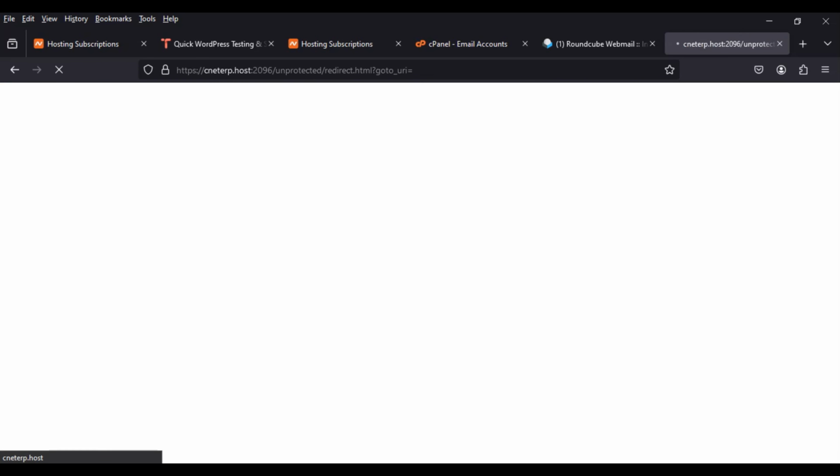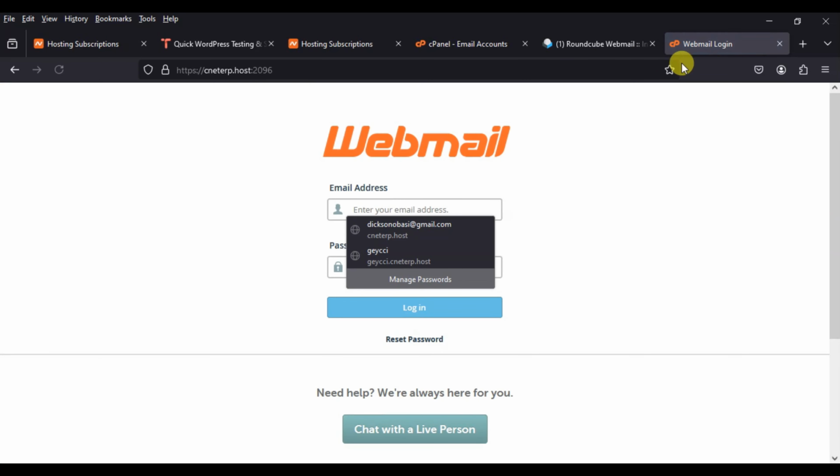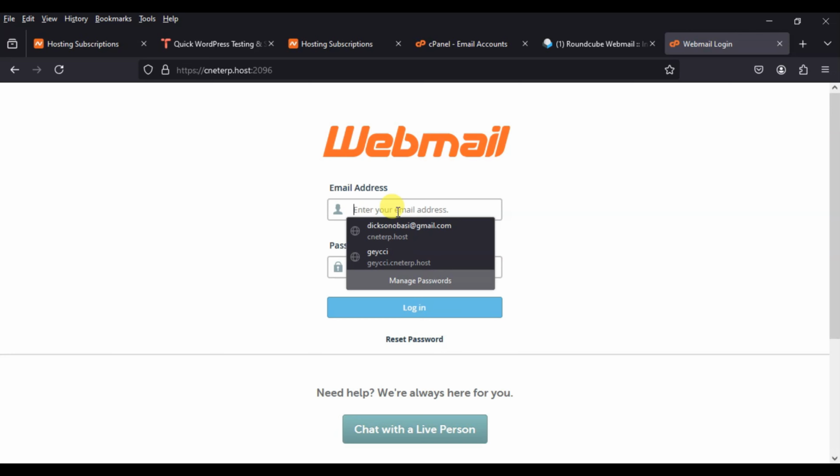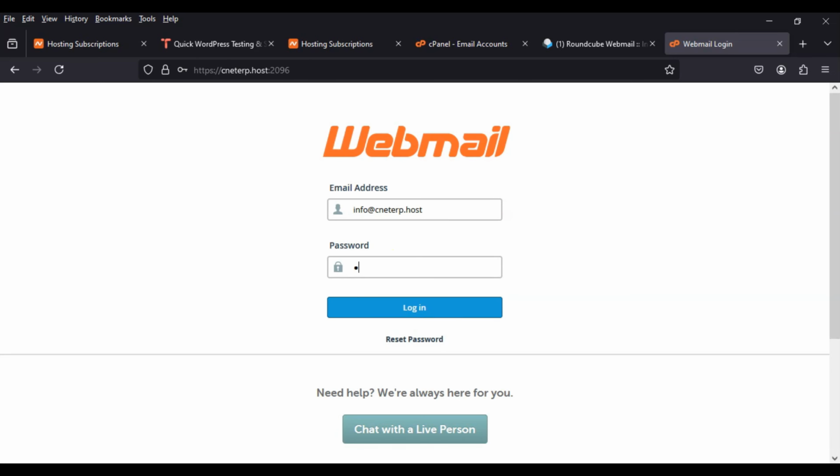We will just wait for it. It is going to show us the login. You can see it, it will bring you here. Don't forget, you put your domain name slash webmail. Once you come here, put your username, which is info at cneterp.host. Then put the password that you used, and click on login.